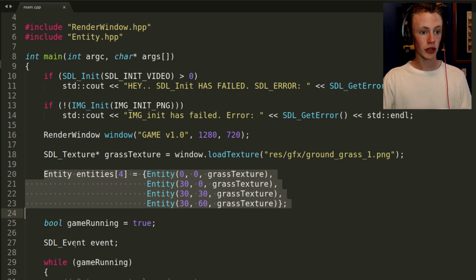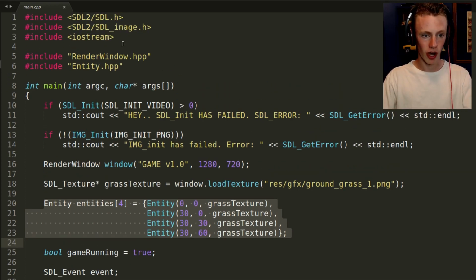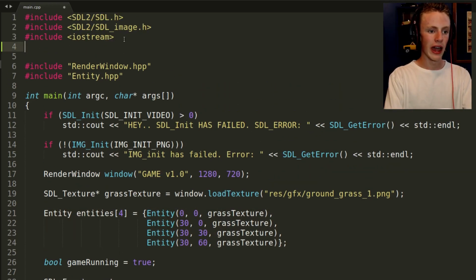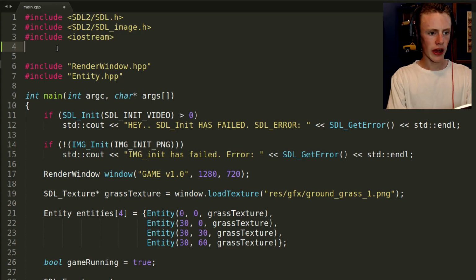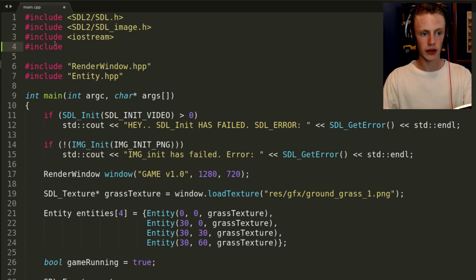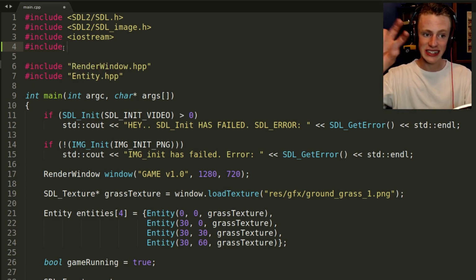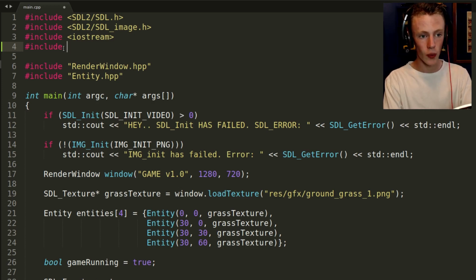So the first thing we're going to do is scroll up to the top of our program and add a new hashtag include, which is just to say, hey, somebody else has some code floating out there in the realms of C++. Let's snag that and insert it into our code.